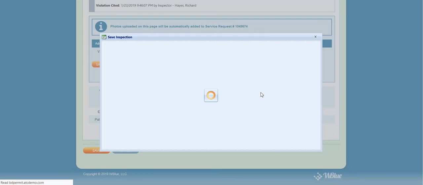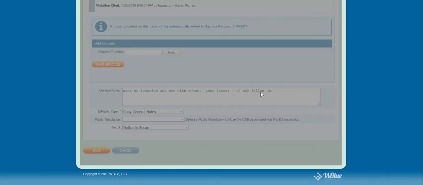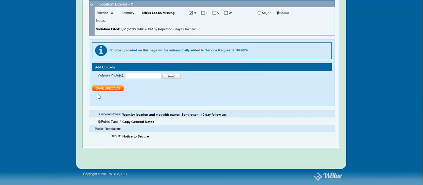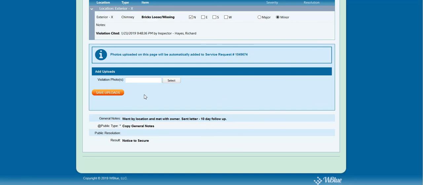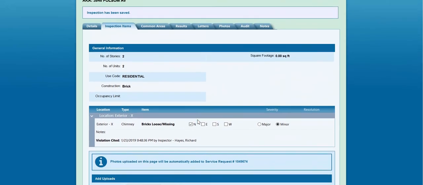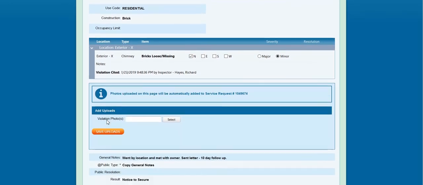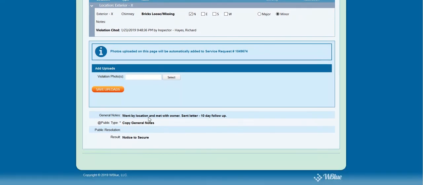But we'll save our inspection, and once this is done, it'll be put on our supervisor's page for review and approval. But that's pretty much it. It's pretty straightforward. Just to review, you can set notes, you can copy these notes to the public, and if you set a public resolution, that will close the service request. Until you've closed it, anytime you update the ticket, the service request will be updated as well.